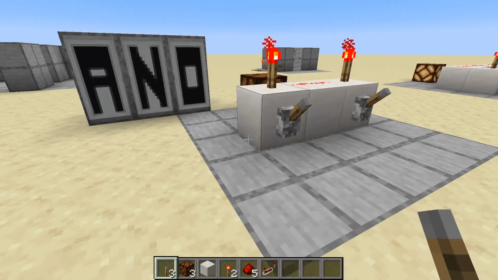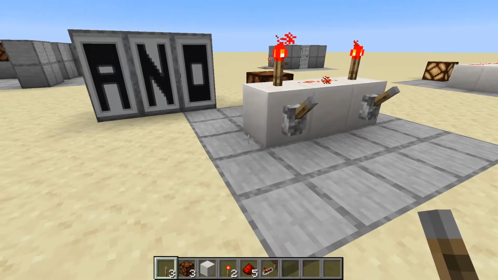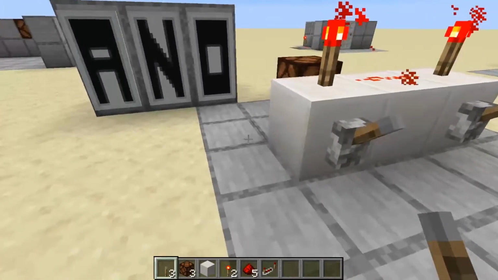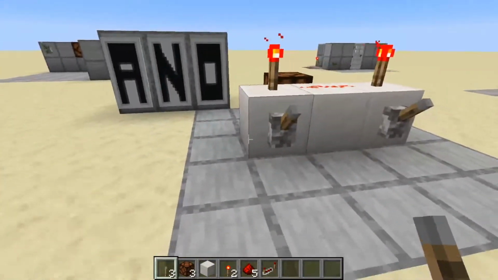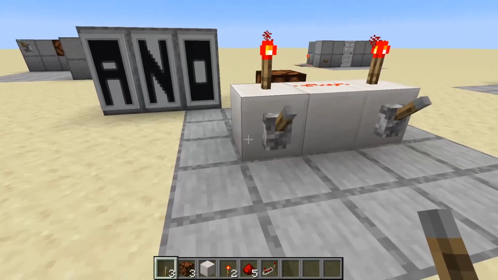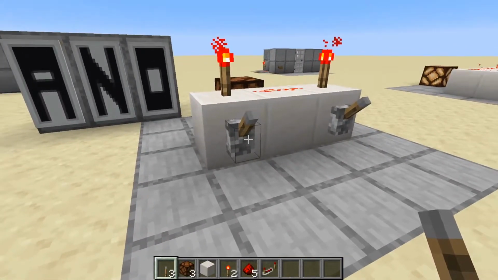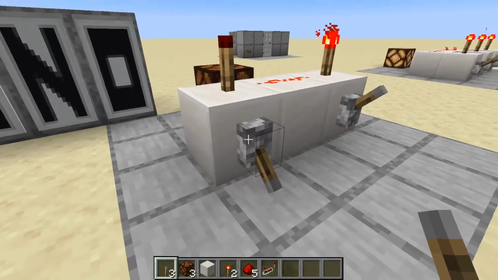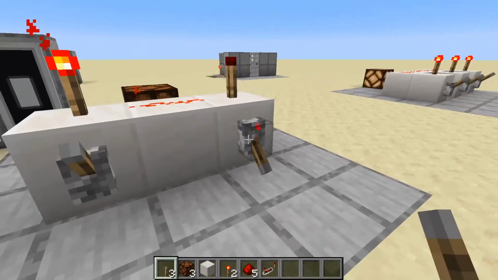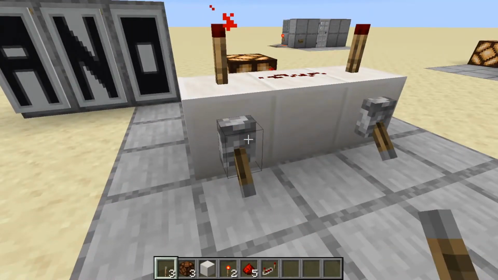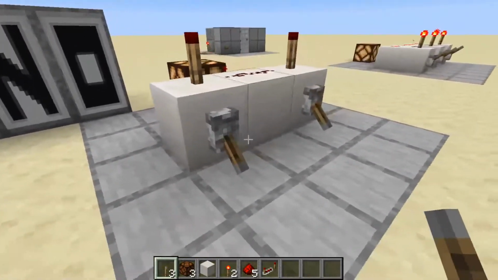Moving on to the AND gate. Now the AND gate is slightly more complex, but only a little bit more complex. How it works is I need to have both of these inputs on. I need to have all of the inputs on for me to get an output. So if I flick this lever on, nothing happens, the redstone lamp stays unlit. Same if I flick this lever on, but if I have them both on, that's where we get our output like that.